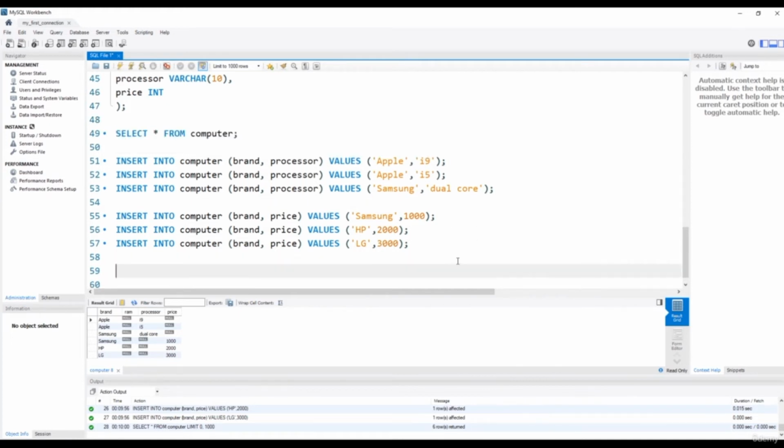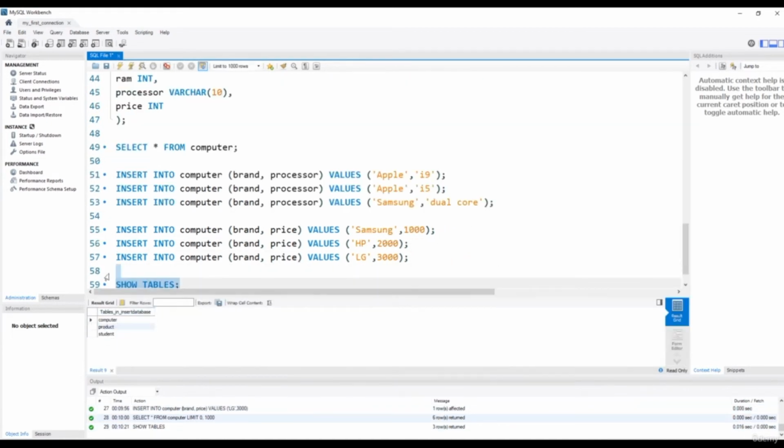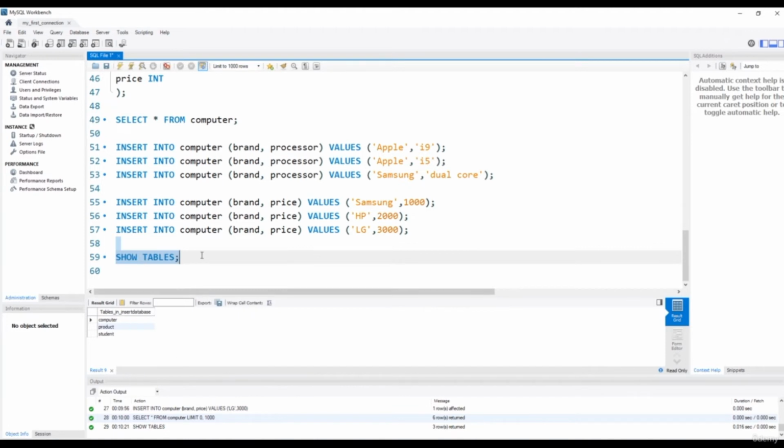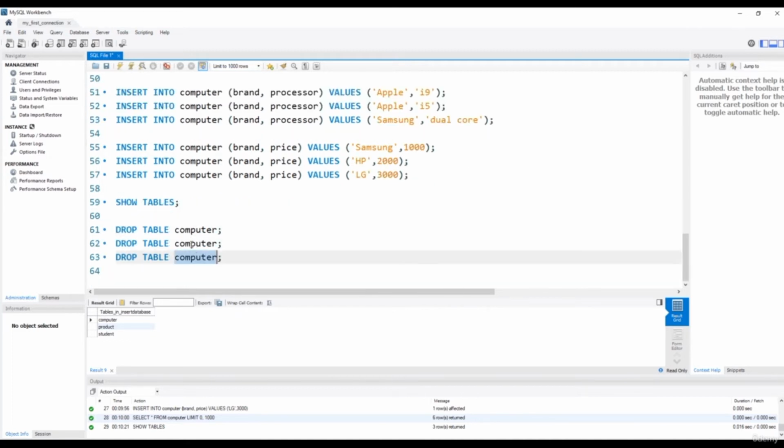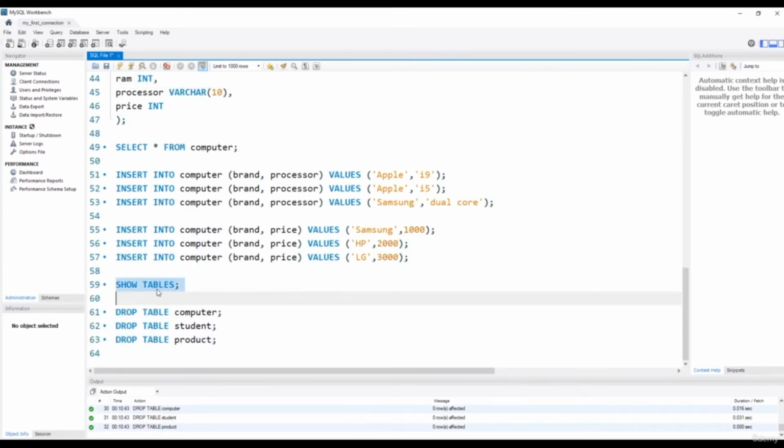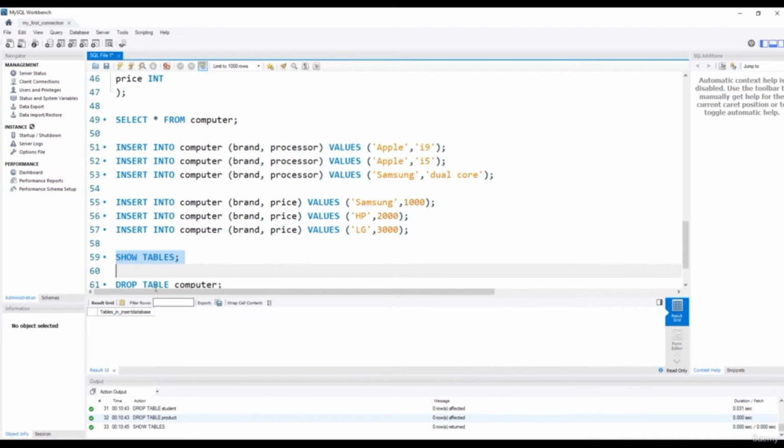Let's see how many tables we have in our database. We will write show tables. We have a table for each exercise. Let's delete all of them. We will write drop table computer, and we will also do that for our product and our student tables. I will run these queries, show all the tables once again, and here we can see that we cleaned out our database.